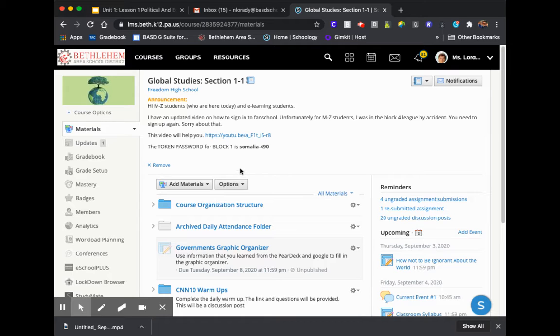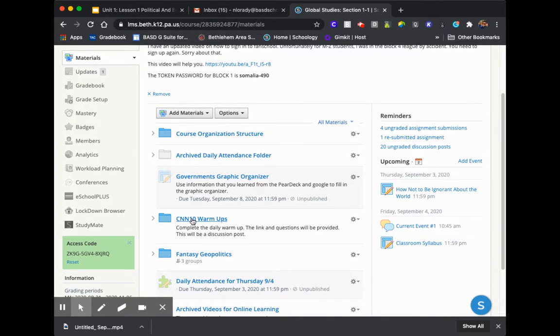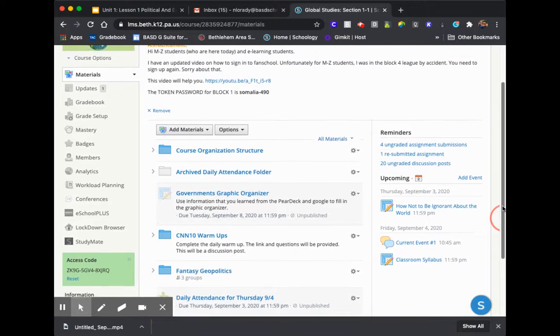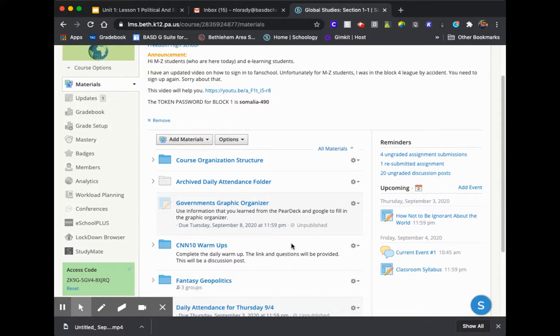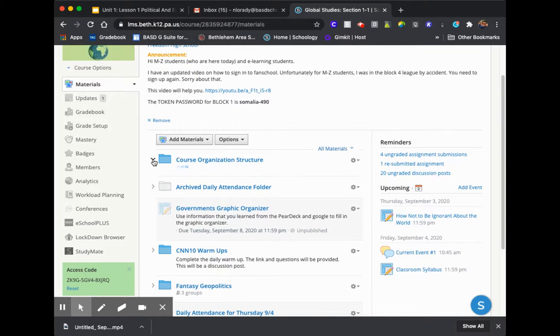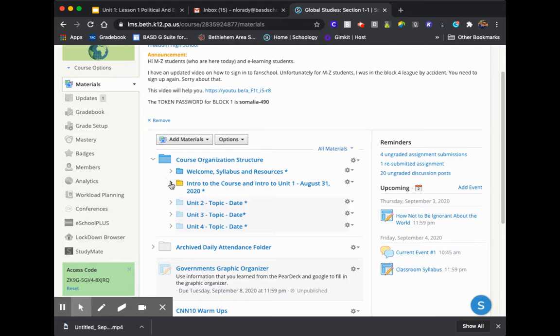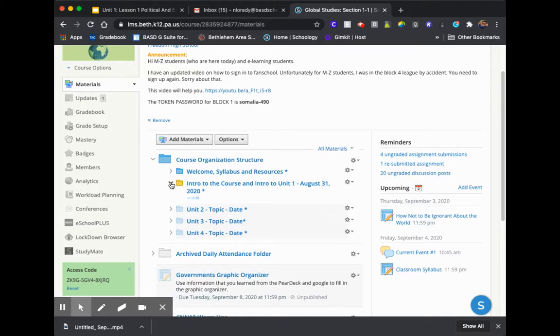So you're going to want to come into your global studies, whichever class you have. I'm just using this class as the example. And you're going to want to do your CNN 10 warm up. It'll be in this folder tomorrow morning for September 3rd. And then you are going to want to come into course organization structure. If you just hit the arrow, then you could see it. And then intro to the course and intro to unit 1 is right here.